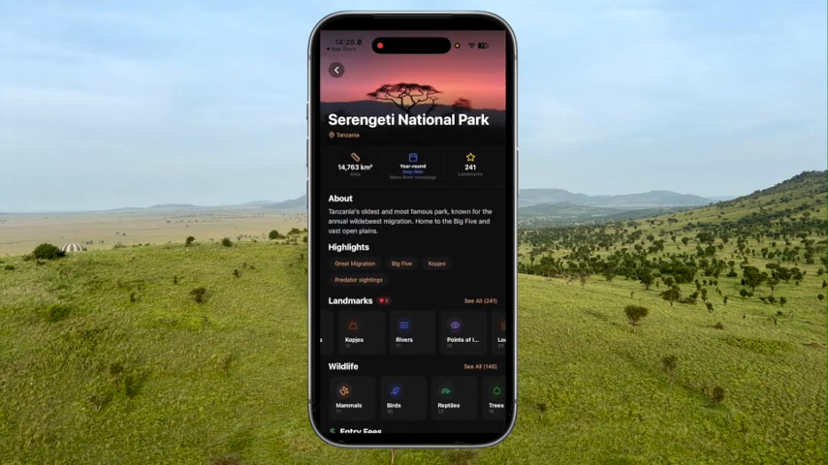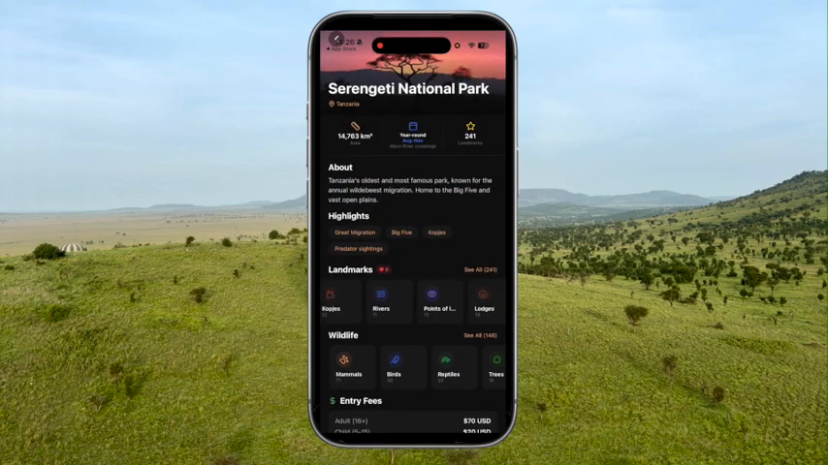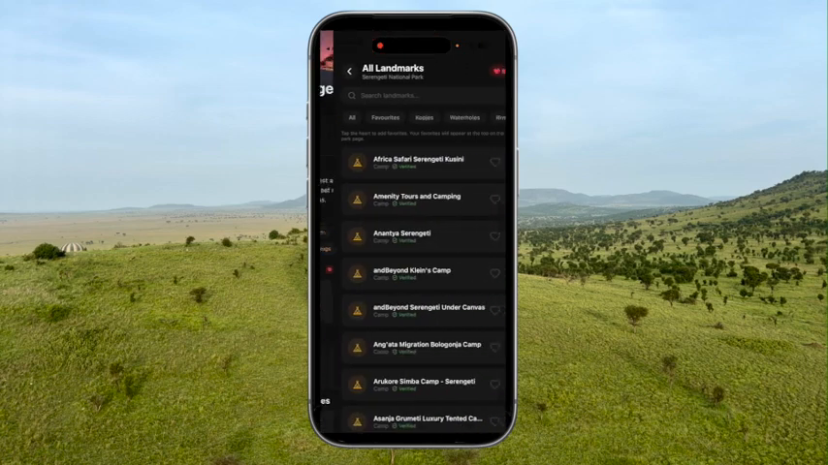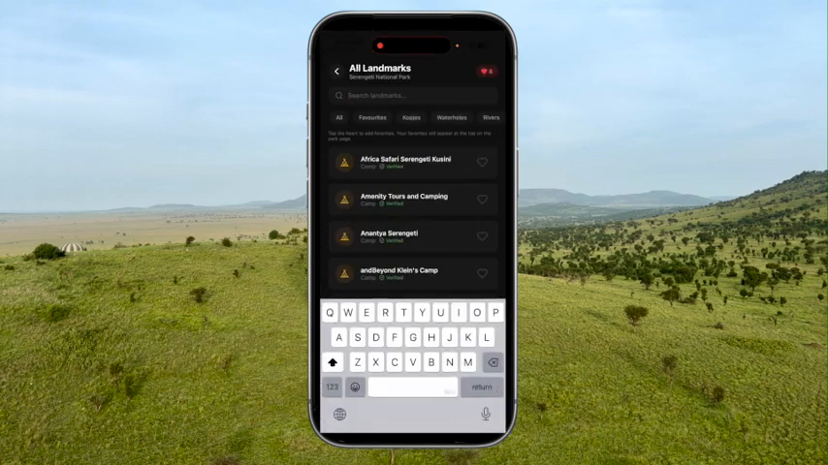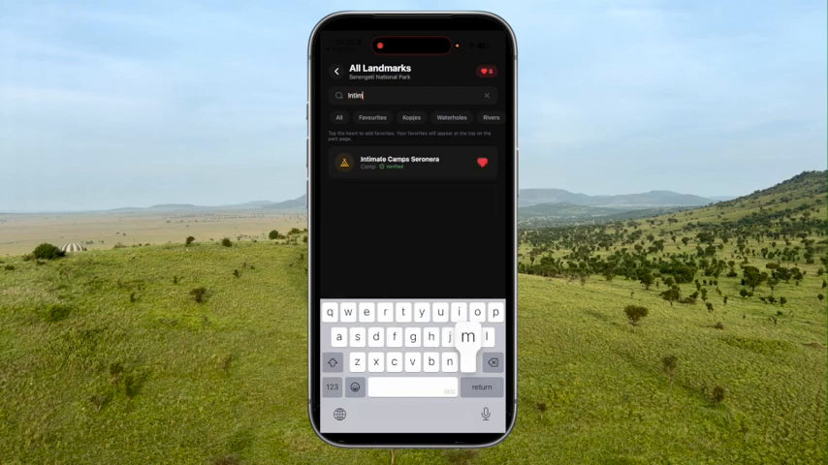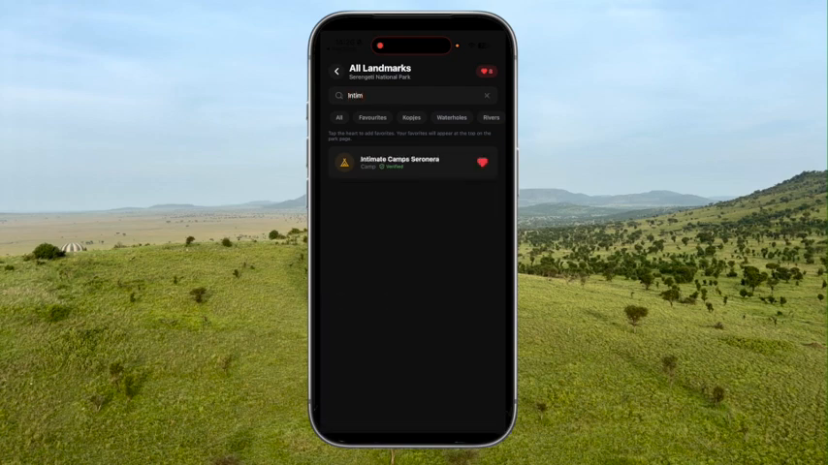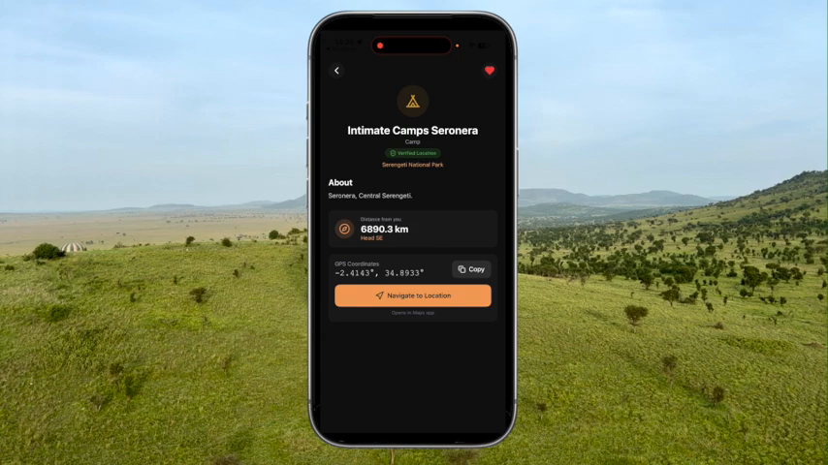So if we were to look, let's say, through the camps, and we know where we're staying, we can actually search for that. So we can go to Intimate, for example, which is in the Serenera, and we can mark that as a favorite.